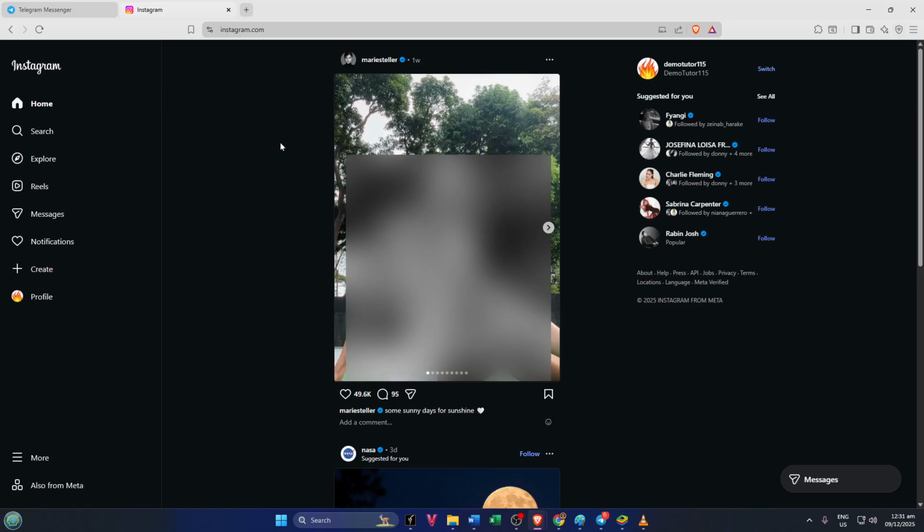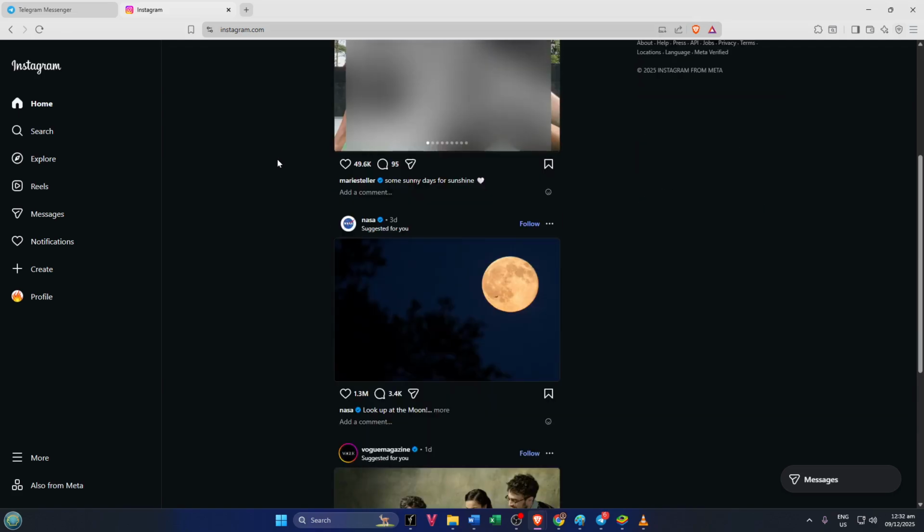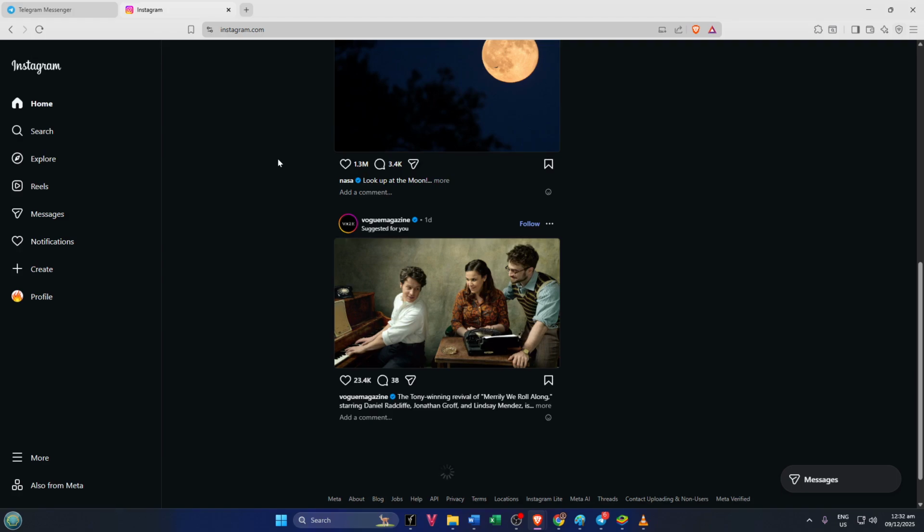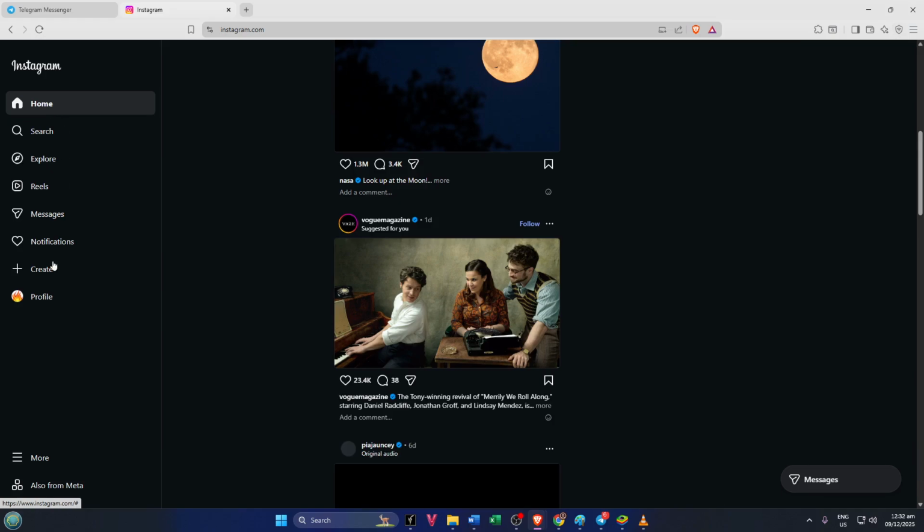Now it's time to add this link to your Instagram bio. Instagram recently updated its profile options and now lets you add up to 5 external links. This is a game changer, not only for promoting Telegram, but for any other platform you want your followers to check out. So grab your mobile device and open the Instagram app.